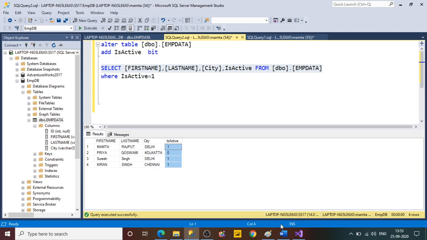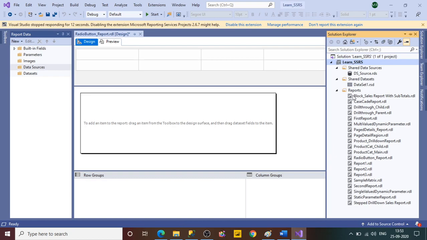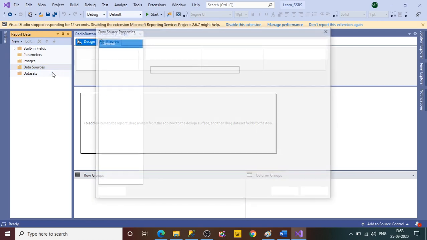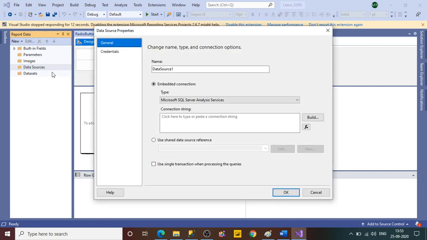So let's get started. I'll jump to Visual Studio again, and as I told you, I have already created a blank report. The very first step, once the report is created, is that we need to configure the data source. We need to define from which data source we are going to extract the data. In my case it is SQL Server; for your case it could be some other server as well. And we need to build the connection string.